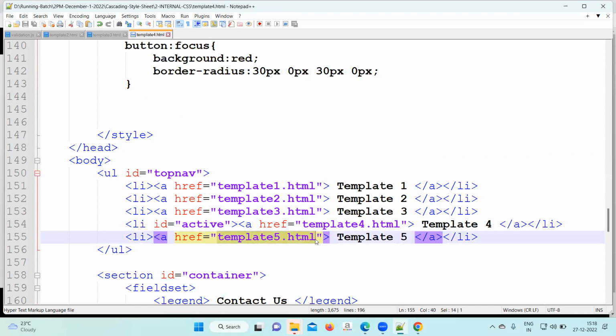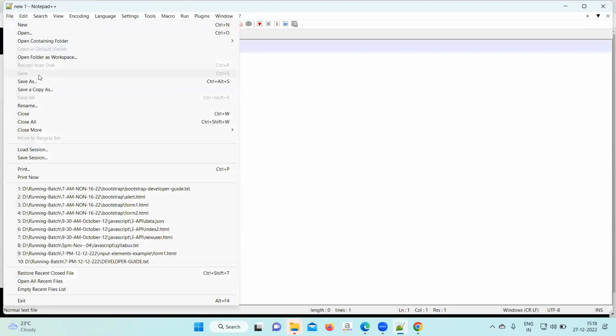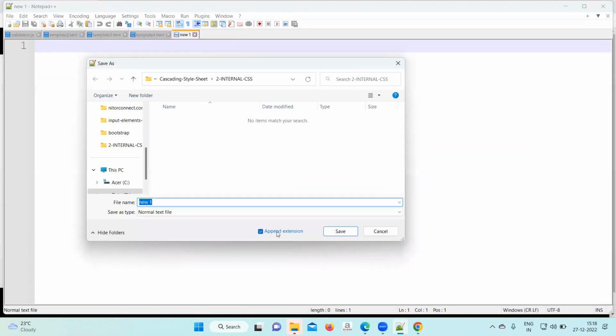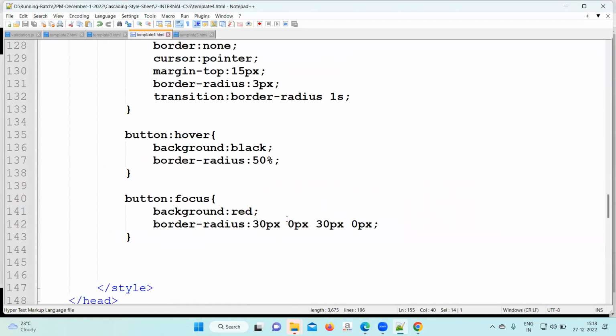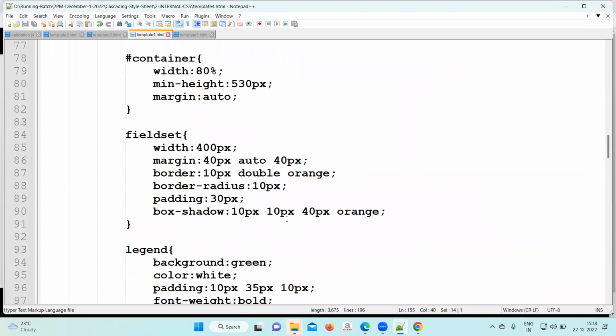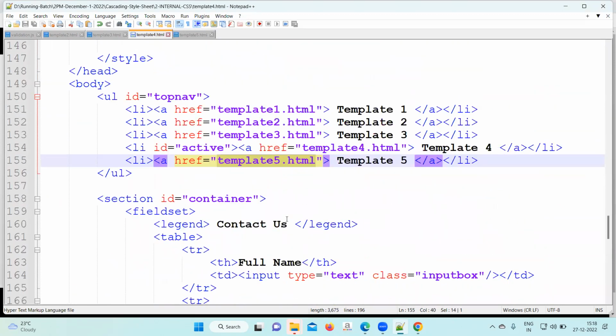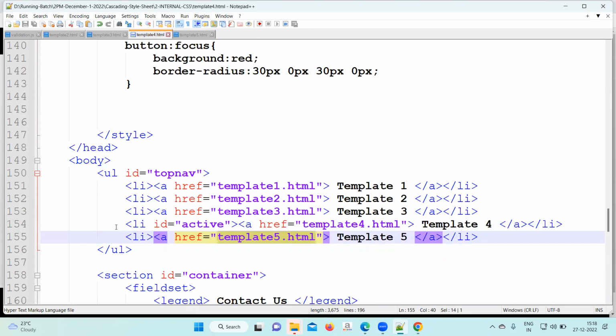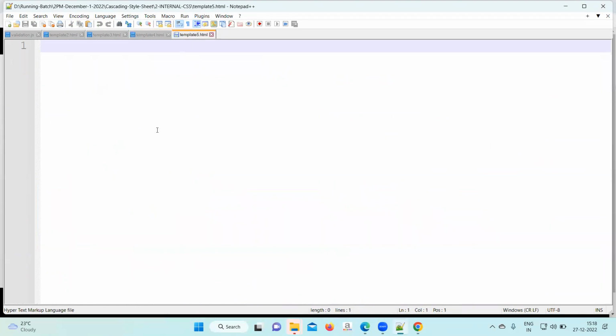We have already created template 5. In that, don't call anything from template 4. We will not copy paste from there. In this, we'll see how we can implement the icons.